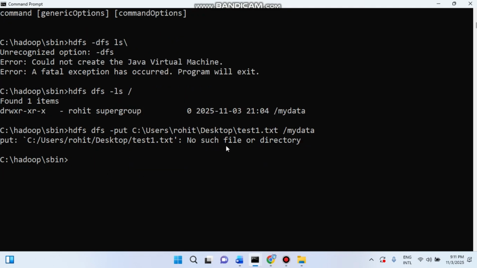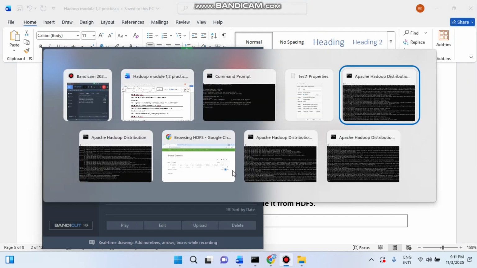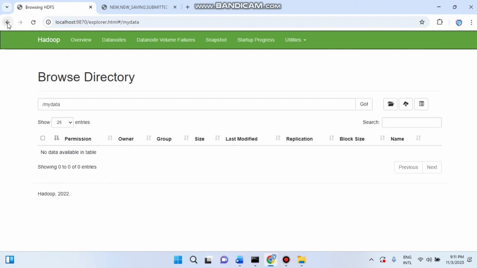You can see no such directory is present. My data directory is not present. Let me check why it's not present. Which one did we make? Okay, my data only is there. Refresh. Let me go inside of that. Okay, it's not there.